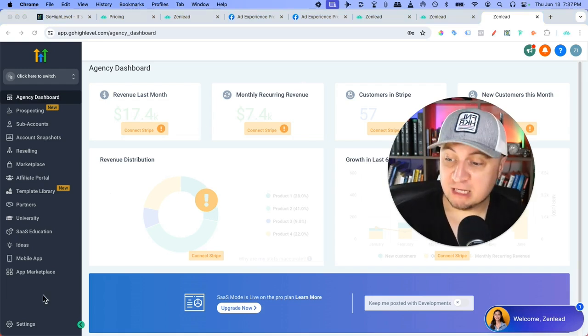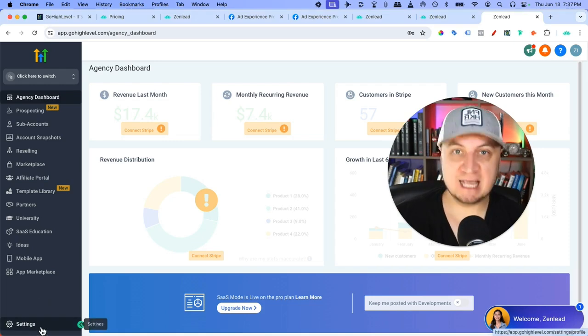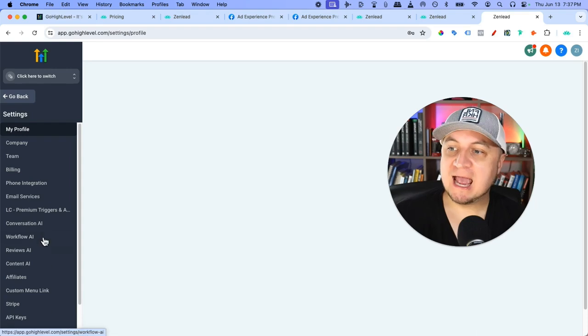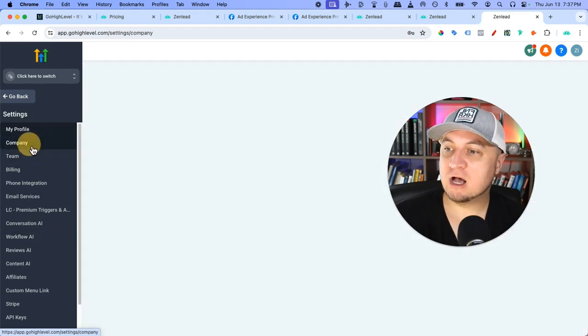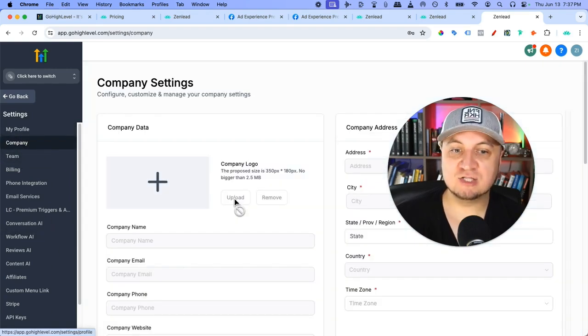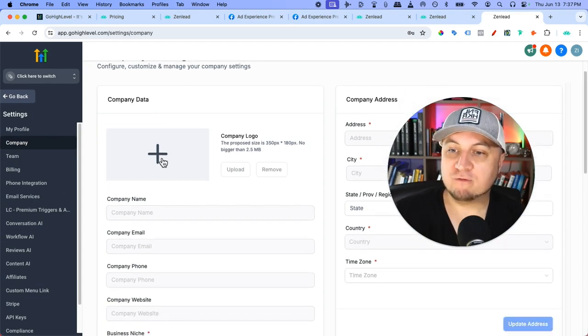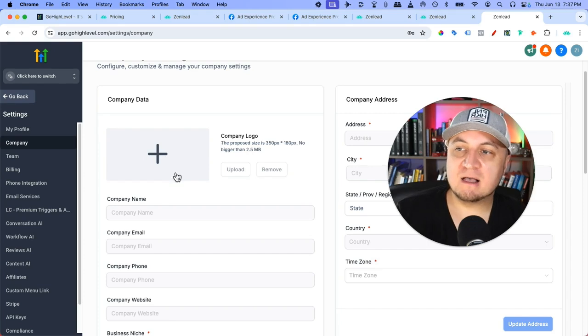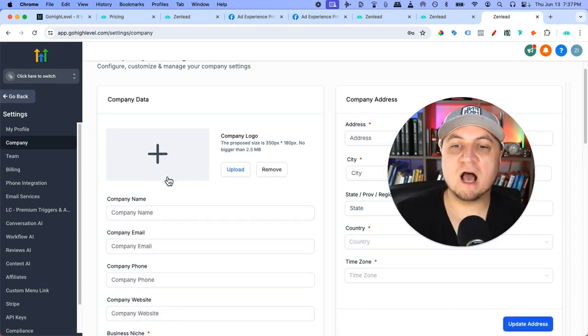So at the bottom left, we have settings. Go ahead and click on settings and then go ahead and click on company. All right, that is the company info. Over here, you're going to see this plus icon where you can upload the logo.